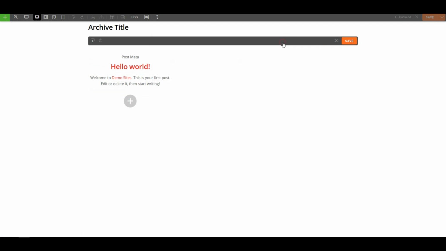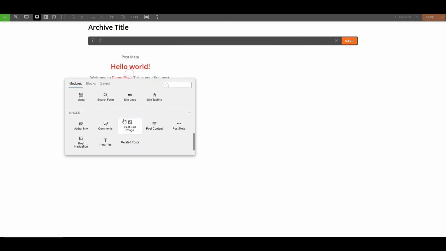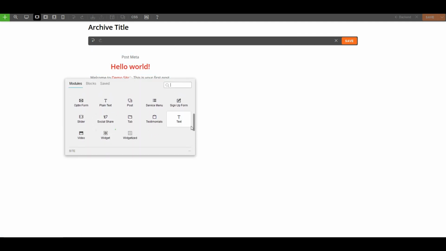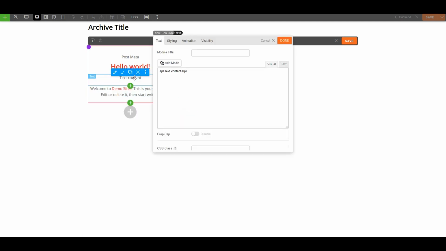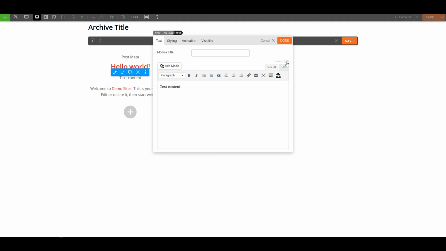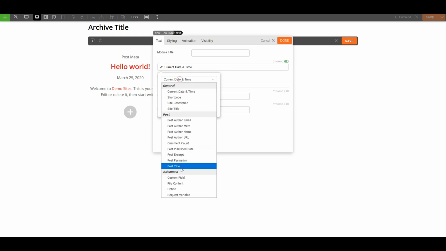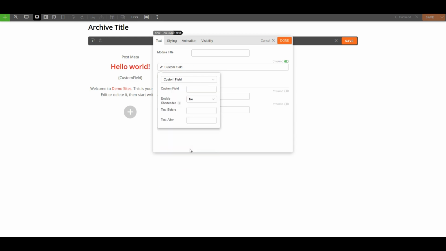Okay, we'll click done. Underneath that, I want a text module. So once again, we'll click on the plus sign, and I'm going to find the text module. Here it is. Drag this on up here. I'm going to click on this dynamic switch here, turn that on, and then I want to select custom field. And what I'm looking for here is price. So I'm just going to start typing price, and it should show up. And then text before, I'm just going to put in a $ sign, and I'll click done.